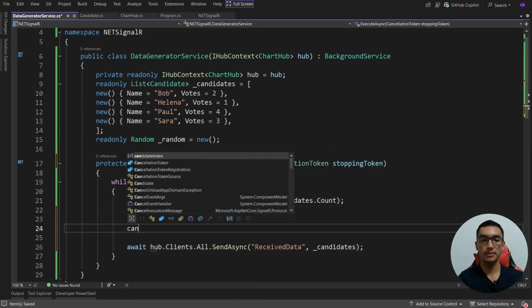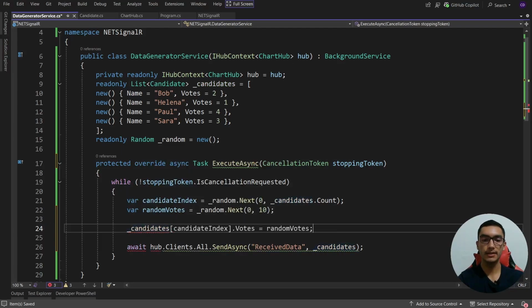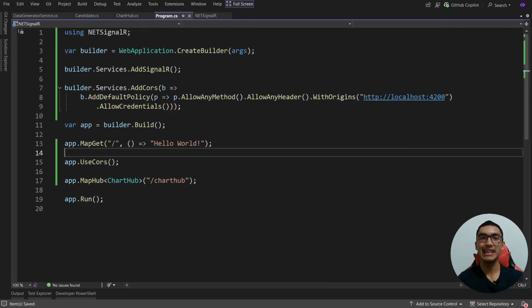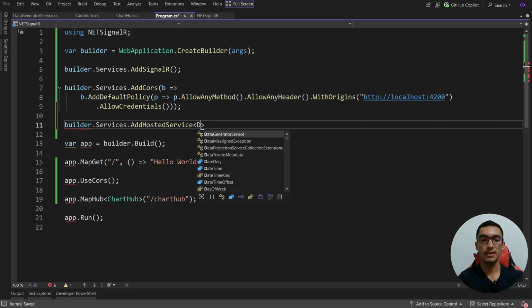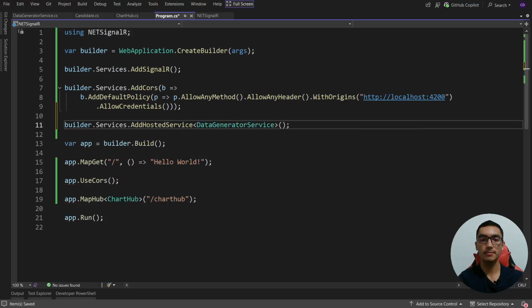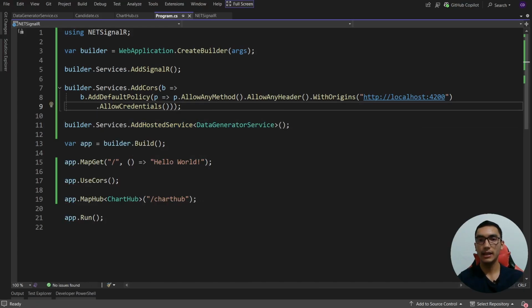And don't forget to update the votes for the candidate. Select candidates at the index and we'll increase the votes. Go back to the Program.cs file and we'll register this background service called builder.Services.AddHostedService, which in this case is the DataGeneratorService. And that's it. Our SignalR application is configured.